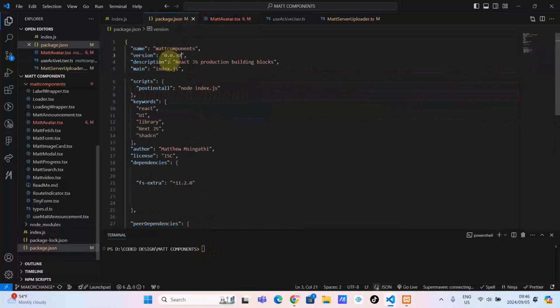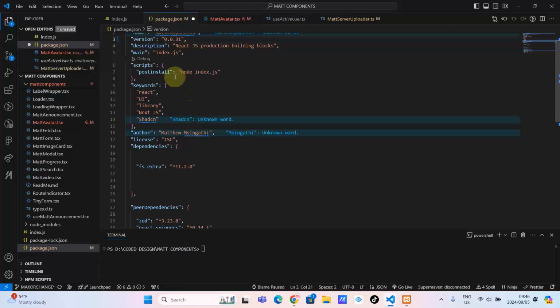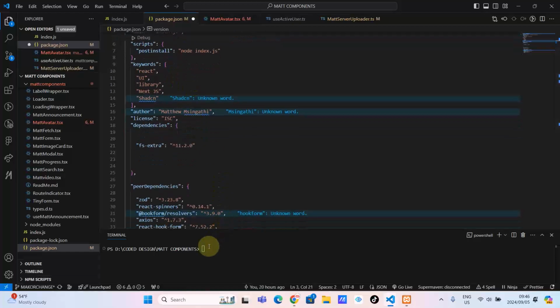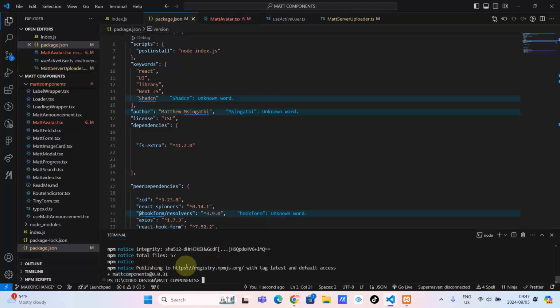So what we are going to do now is push it to 0.31, and then let me save that. As you can see, it's not saved. Let's just push this, guys. In fact, we are not pushing it, let's publish it. I think it's npm publish. Okay, and that is it. Let's publish another version. I think everything went well.